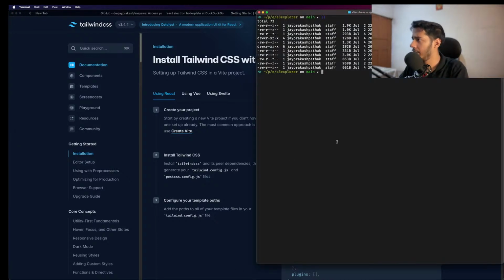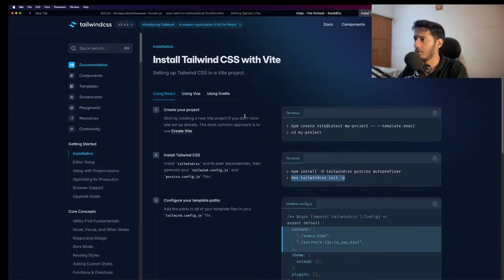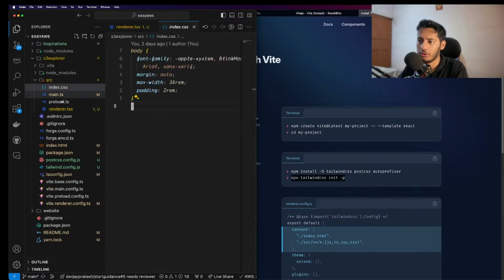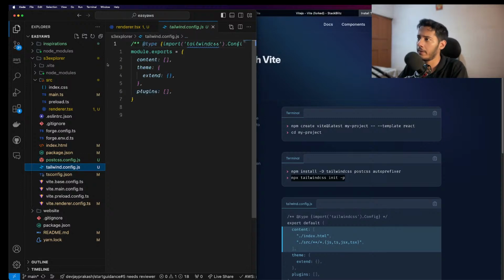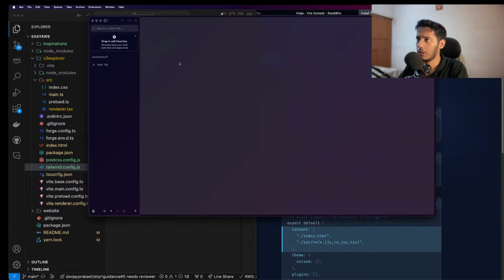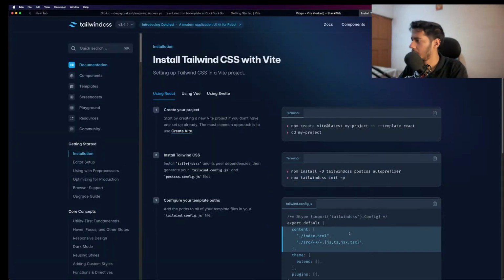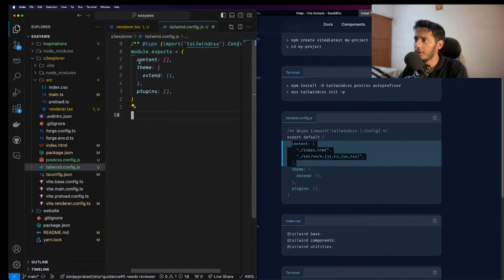Next we need to run this command, which will create two different files: postcss.config.js and tailwind.config.js. I wanted to create the TS version, but that's okay. Next, we go to the main browser again, copy the content section from here, and paste it over here.